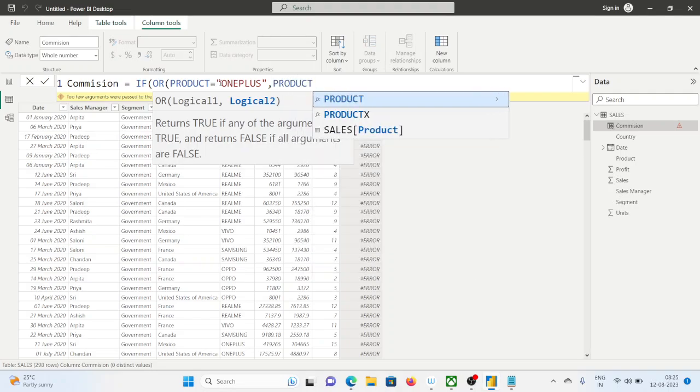product equals to Redmi. Okay, so comma, guys, see, when I'm giving comma, no parameter is getting highlighted. That means how many arguments does this function take, guys? 2, sir. Only 2 arguments. If I give one more, it will throw me an error, because this OR function takes only 2 arguments.